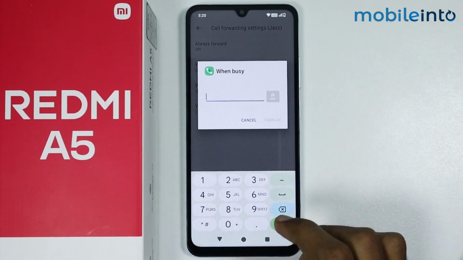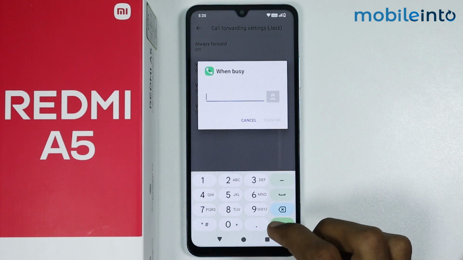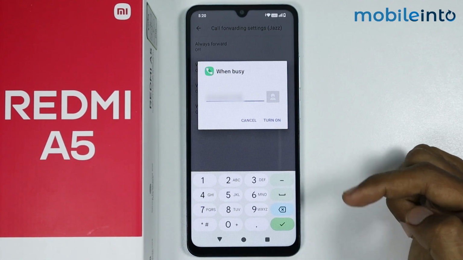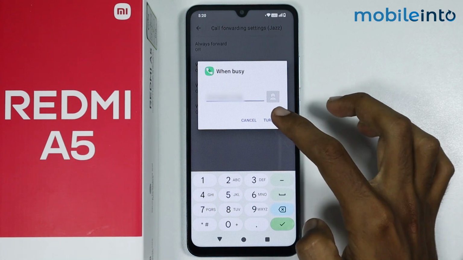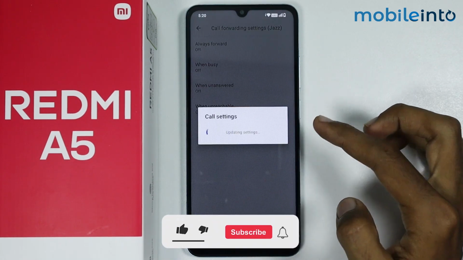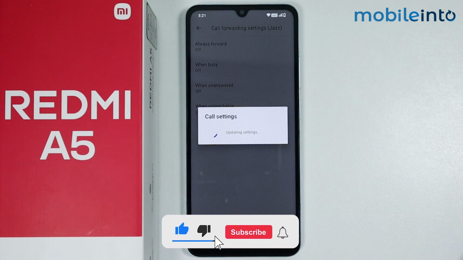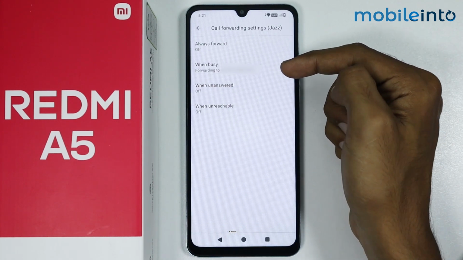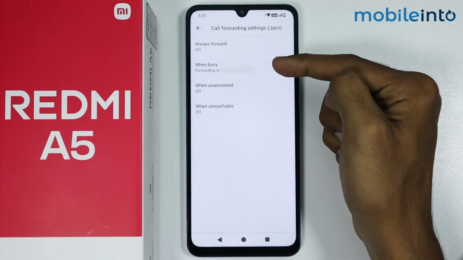Now just enter the number to forward your calls to when you're busy. Now once you enter the number to forward your calls to when you're busy, just tap on turn on. Now just wait for a few seconds. Now, as you can see, this is how you can enable call forwarding on the Redmi A5.